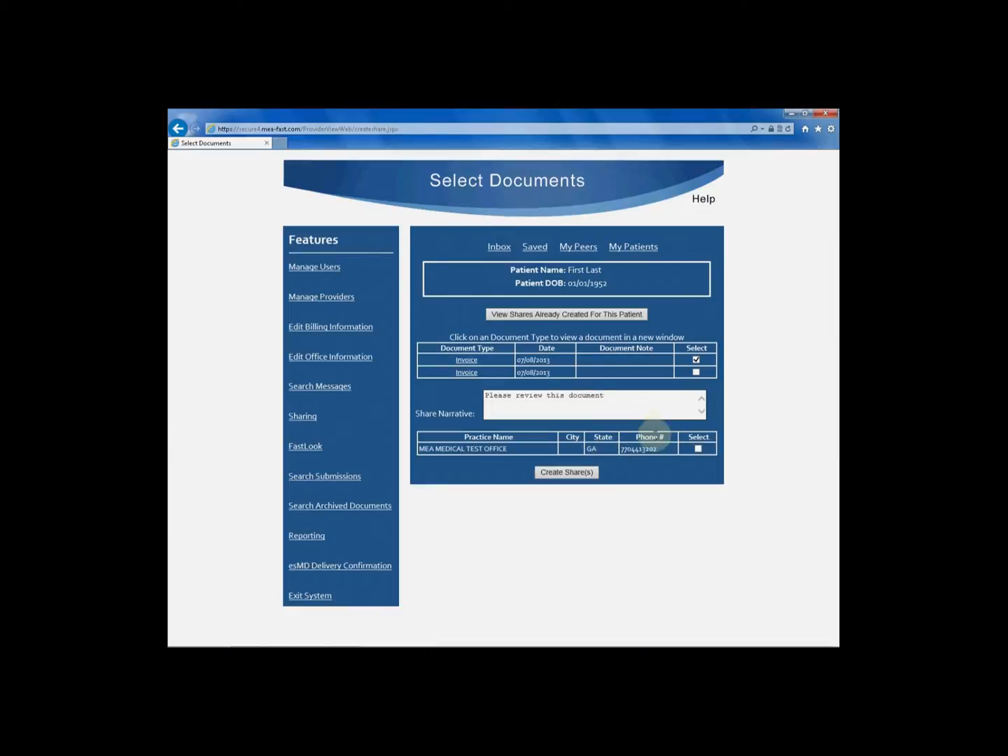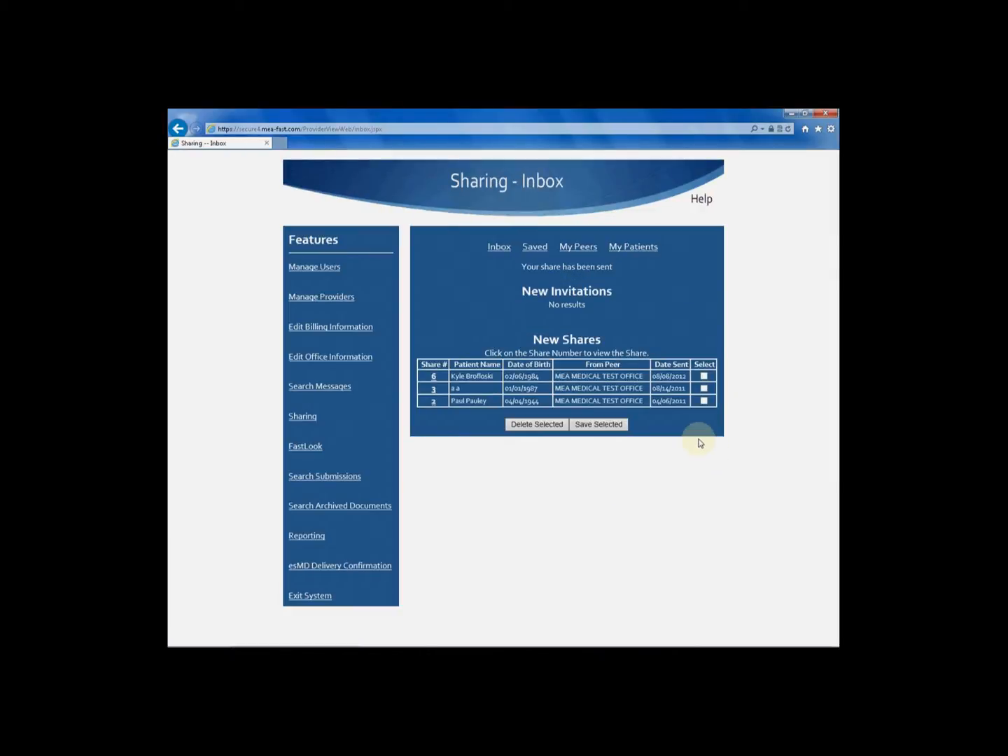This narrative may contain any pertinent information sent to your peer. And then of course choose your peer by checking the Select option next to the appropriate peer. Then click Create Share. You will then be taken to your inbox where you'll see a message that shows you your share has been sent.